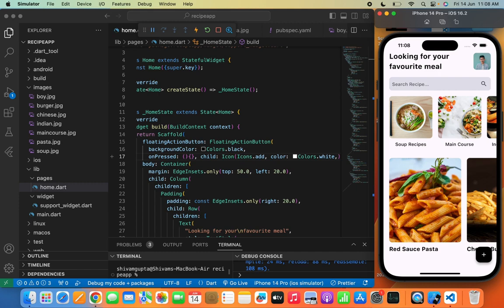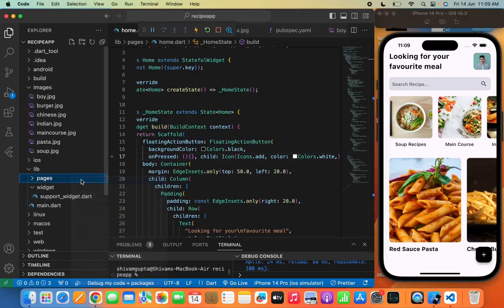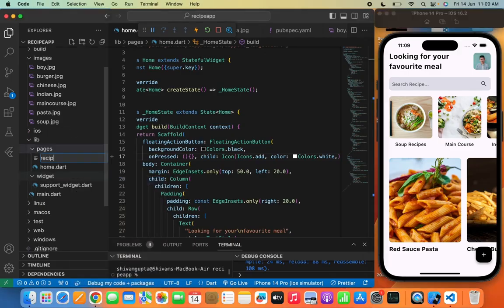So this is not just the UI we are making for the recipe app, as we are going to also connect the backend with Firebase so that the user can upload different recipes and see the recipes. Now in the pages folder, I will simply create a new file named recipe.dart.